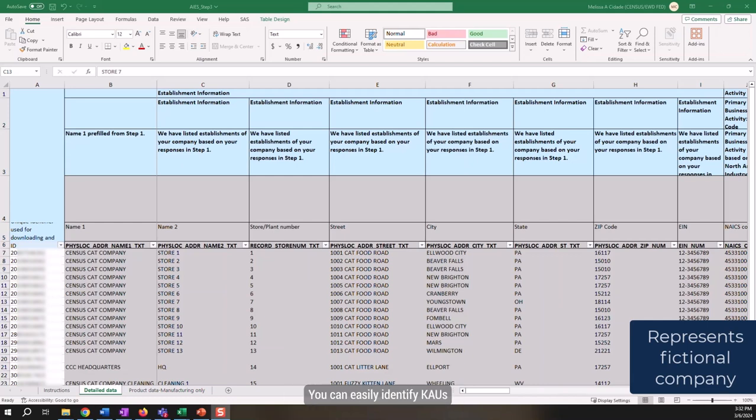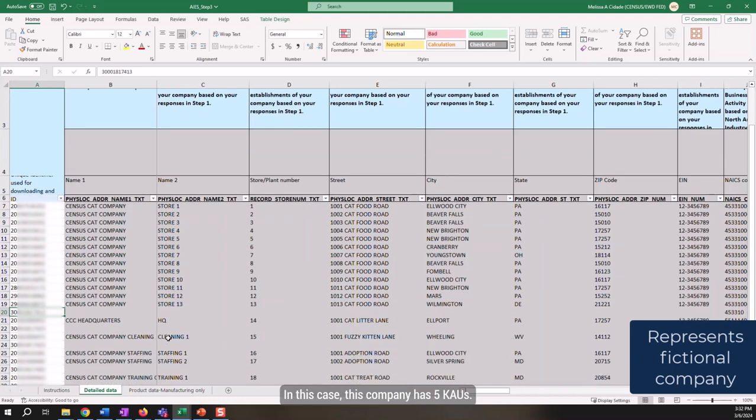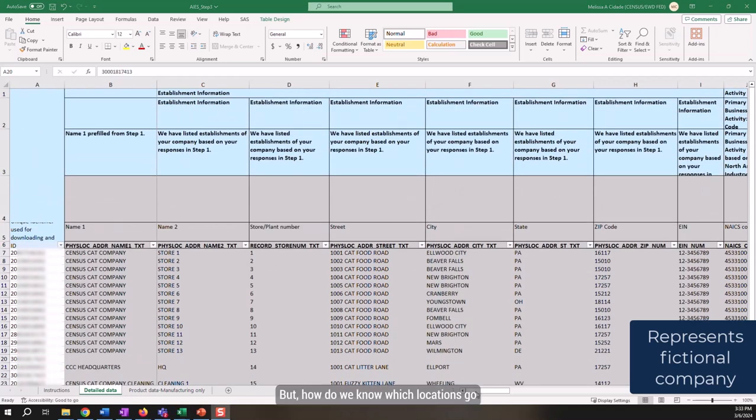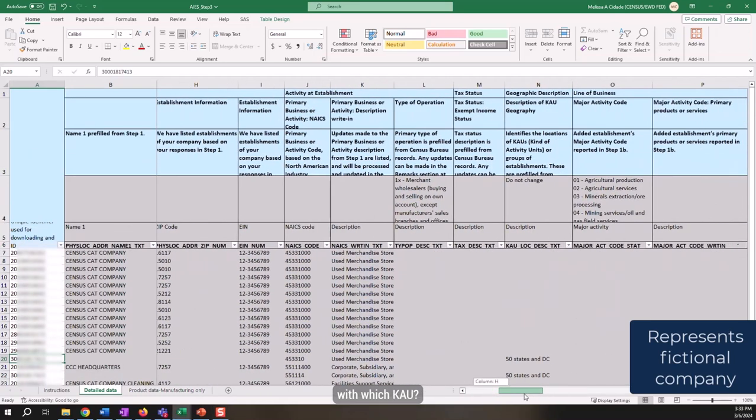You can easily identify KAUs in your spreadsheet because they do not have a corresponding name or address information in the rows. You can also look at column A, the ID column. Those that begin with a 3 are KAUs. In this case, this company has 5 KAUs.